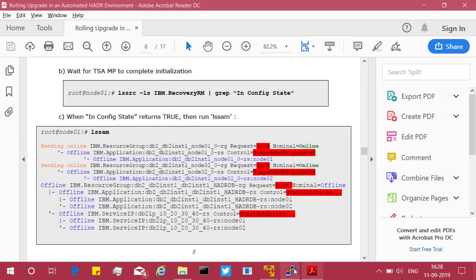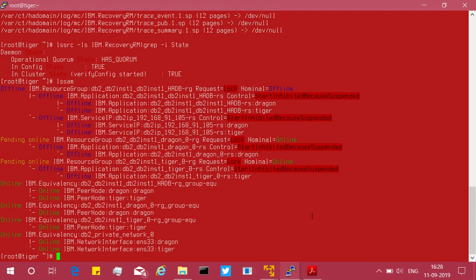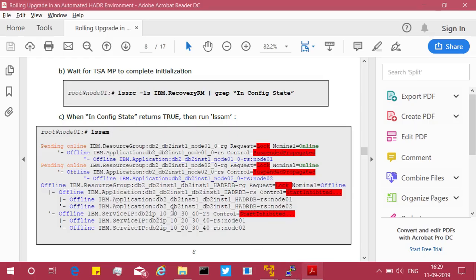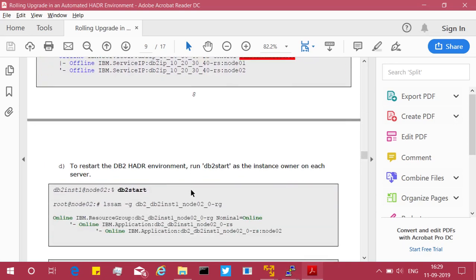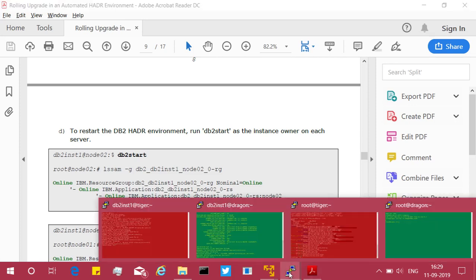And after that you can look for your resources, so lssam. You can see that still everything is offline and the locks are also placed. The nodes are up now, right? So this one became online, okay, but the lock is still there and it's still pending online. I think pretty much we have to do it in the reverse way. So now we have to restart our instances.